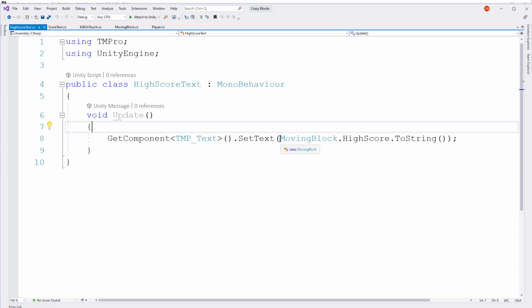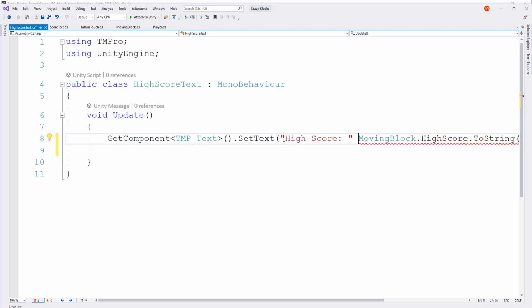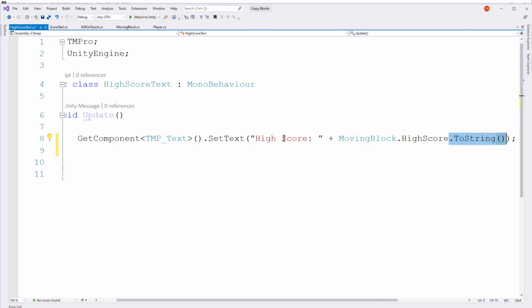In our set text method, currently we pass in the high score and we convert it to a string. Instead of doing that, we're going to concatenate two strings together. To do that, we can just add in quotation marks and then the words high score. There we go, high score. I'll add a colon just for looks, and then a space and another quotation mark. Then I'll put a plus, and then go to the end of the word high score, and I can get rid of that to string in the open close parentheses. This will combine the words high score with the value and just put them into one nice long string.